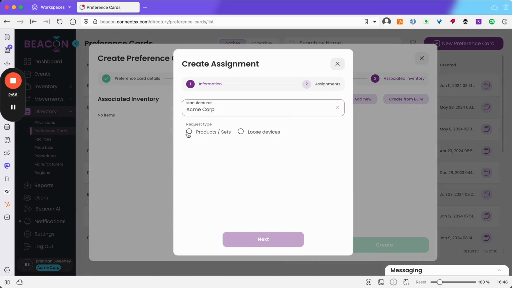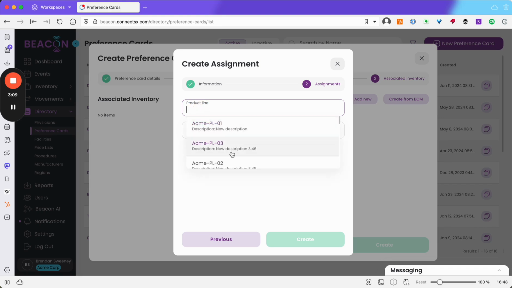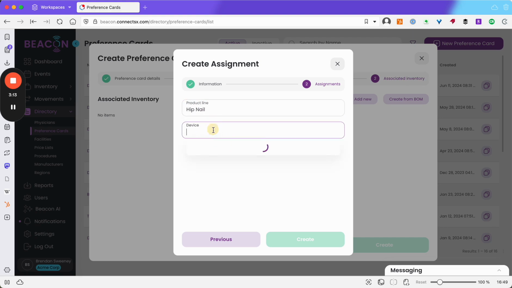So we can select products or sets, kind of like an inventory request. This allows us to select whole product lines. So maybe he needs a whole spine set, or we can search loose devices. Click Next. Search the product line to narrow things down. And then we can start selecting our devices. So just select each device that belongs here.